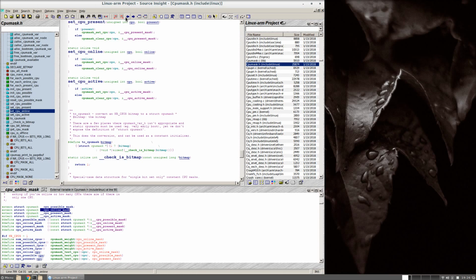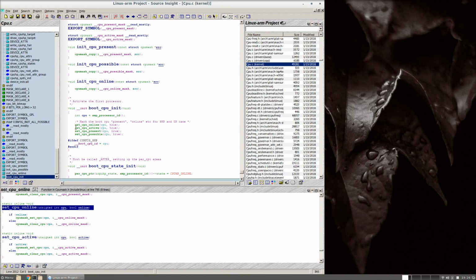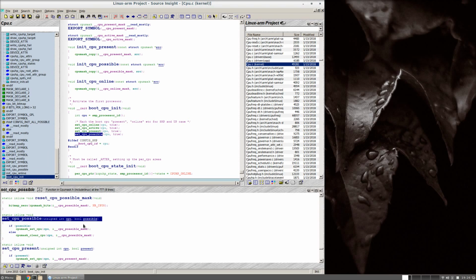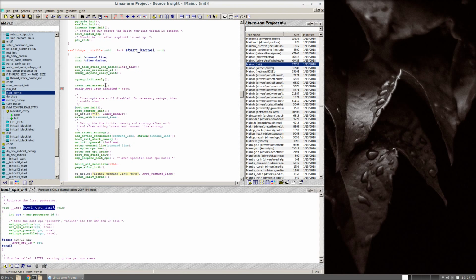Needless to say, I think that what these macros eventually resolve to are setting a very specific bit within a global variable. So those bits that are set indicate that the CPU is online, active, present, and possible. I'm not sure what possible means, but we don't have any documentation here either. Okay, so let's go back and look at what other functions are there.